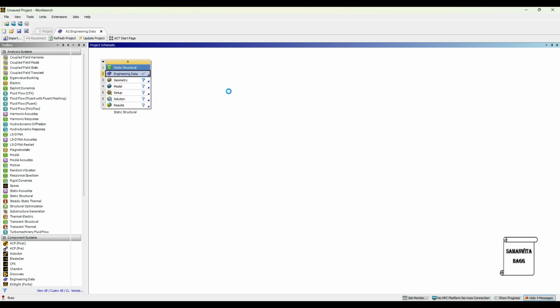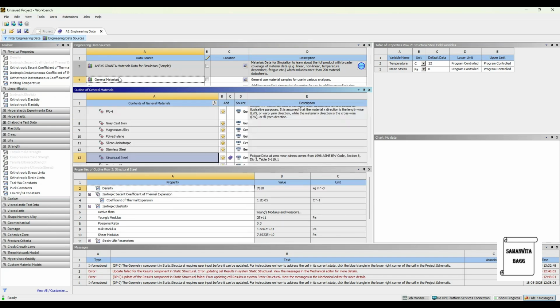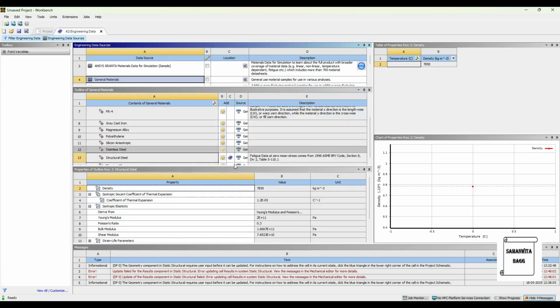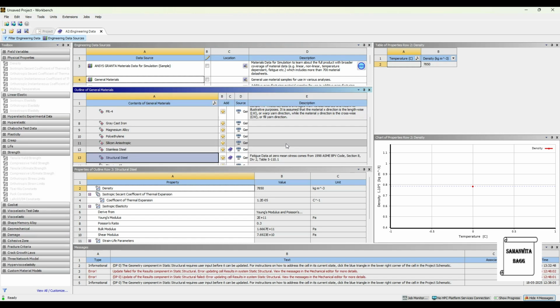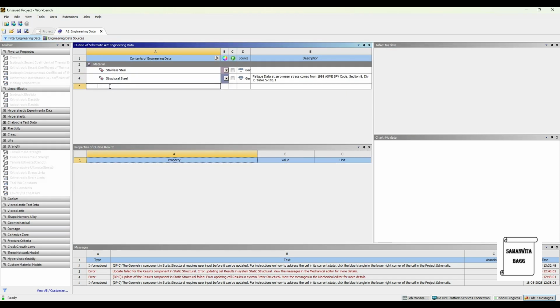First, we'll go to Engineering Data and double-click. Engineering Data Sources, General Materials. I'll use stainless steel as one of the materials. And the other material is, say, CPVC pipe.